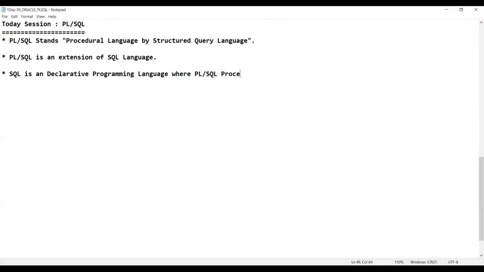It's nothing but on what? The procedural or the programming. So it's nothing but on what? The procedural language of an SQL, sir. Understand, sir? So procedural language of an SQL. That's all.